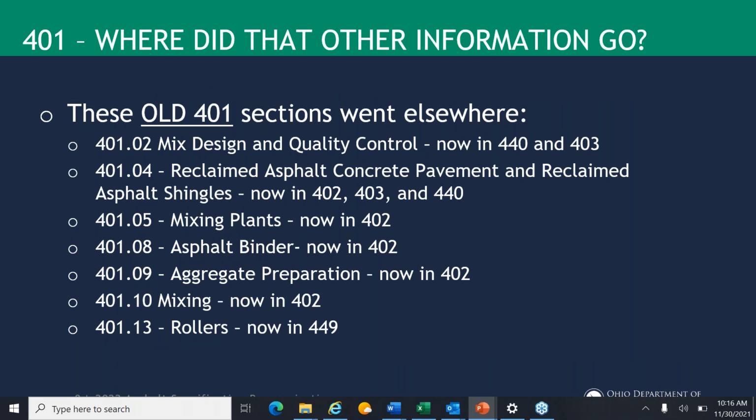So where did all of that other stuff go? Well, here's a little look at that. Dave, in his presentation, provided this information as well. These old 401 sections went to the new 440, which is a mixed design requirement section that Eric Biehl is going to be introducing later. A lot of information went to 402, mixed plants, 403, quality control. And you can see from this list, this was all information that was in 401 that is now better represented in the other silos.